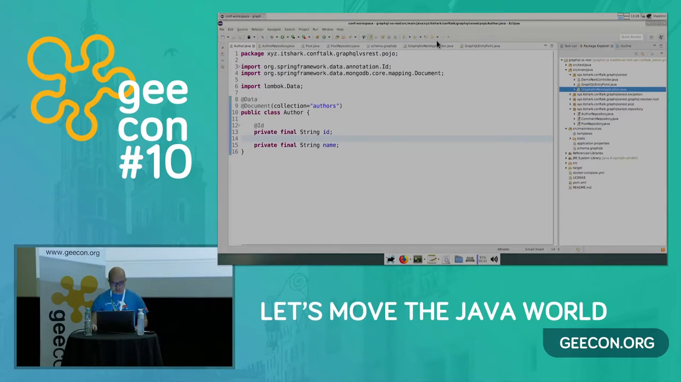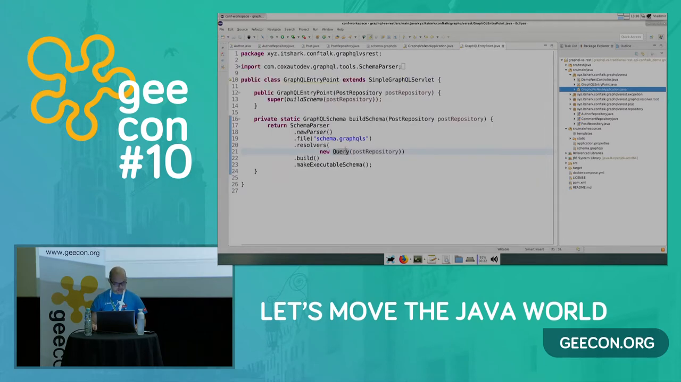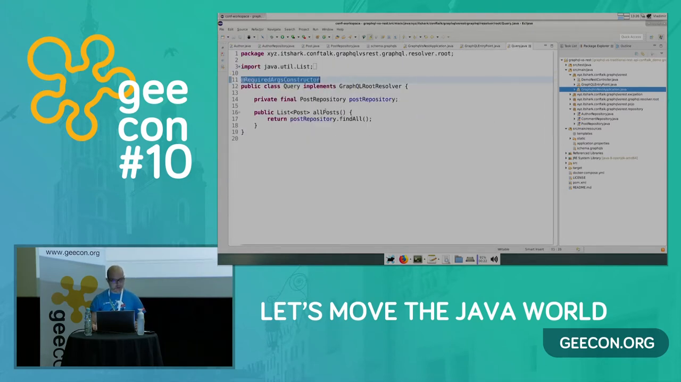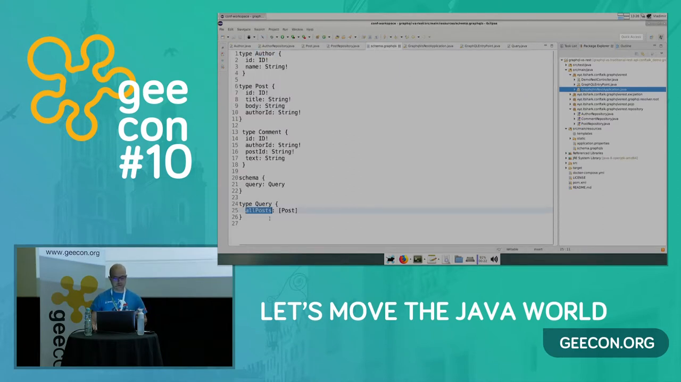So what does Query do? Well, not a lot. The only thing you need to do is implement GraphQL root resolver. So basically saying, OK, this resolver. And we have one method called all posts, which is going to return a list of posts. And again, if we go back to the schema, we have all posts, which returns an array of posts. So this is how my Java code understands how to wire up to the GraphQL schema.